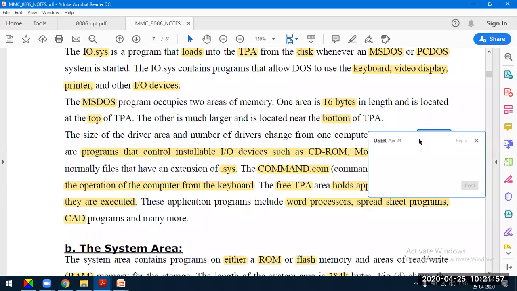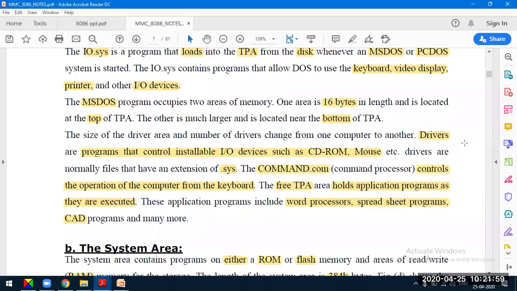For example, whenever we purchase, let's say, a printer, they'll give a device driver software CD. If you install it, the printer will be recognized by the system. Okay, so that's nothing but the device driver software. It has programs which help us in communicating between the external device and the PC or the system generally. Okay, so the drivers are normally files that have an extension of .sys.